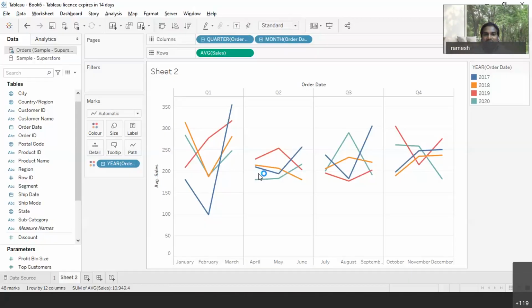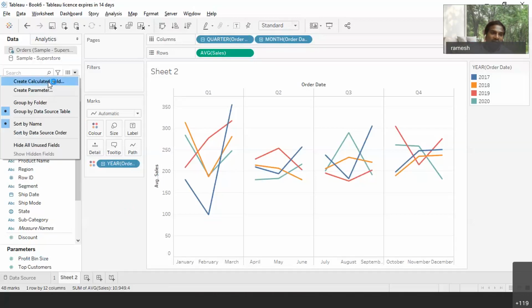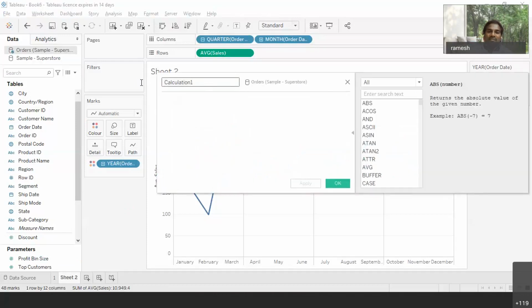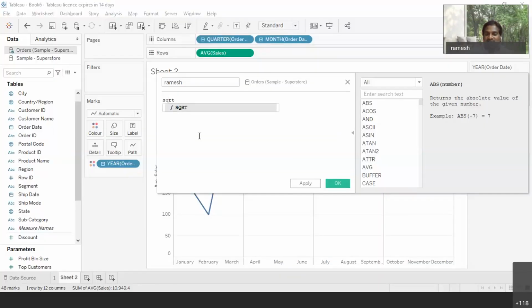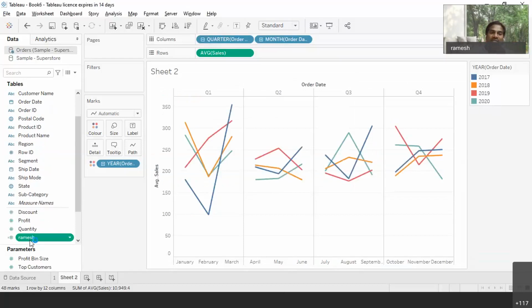Now I'm going to show you the calculation field. Suppose I want to create some measures in this data. For that sake I'm going to create a calculation field. Here I am putting my name, Ramesh. Now I am writing the equation. It is very simple. There are IF conditions also, and the square root function is available. Inside that I am going to give the sales data. Apply, okay, then it's going to be applied. This Ramesh is the square root of the sales.